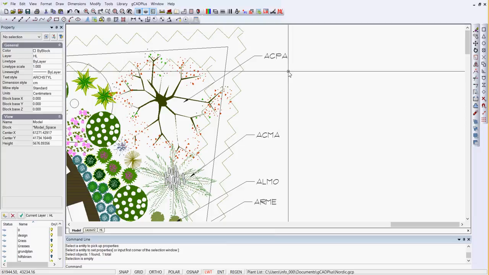We have many others, of course, where you can do a plant schedule and recognize the particular species by the shape of the symbol. But many people like to label in the way that we've demonstrated here.